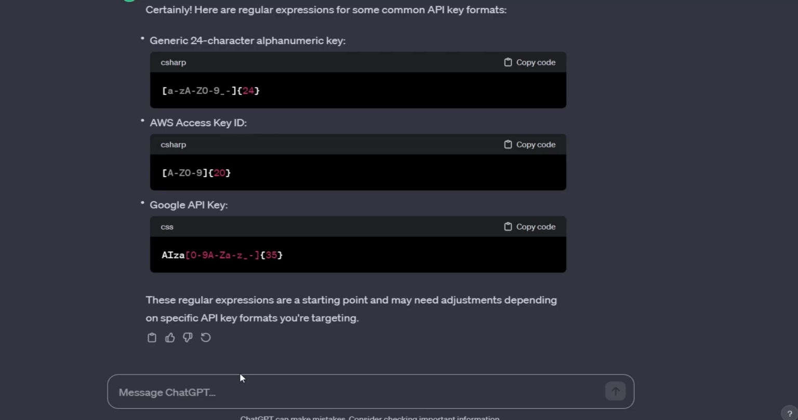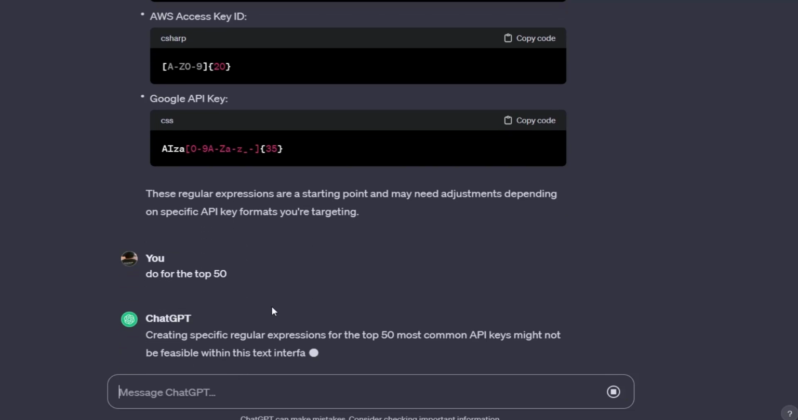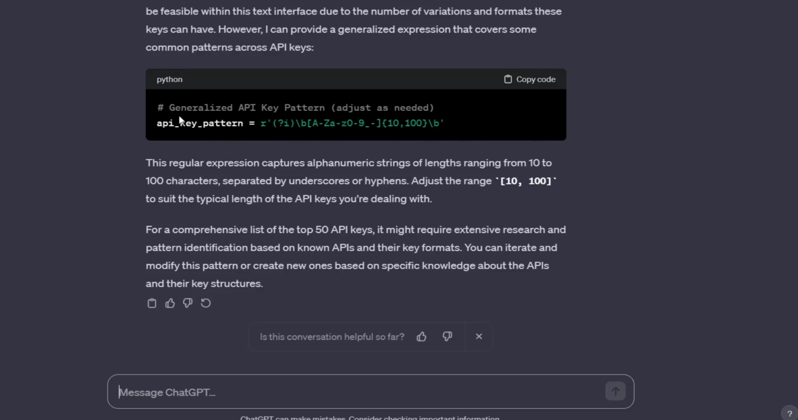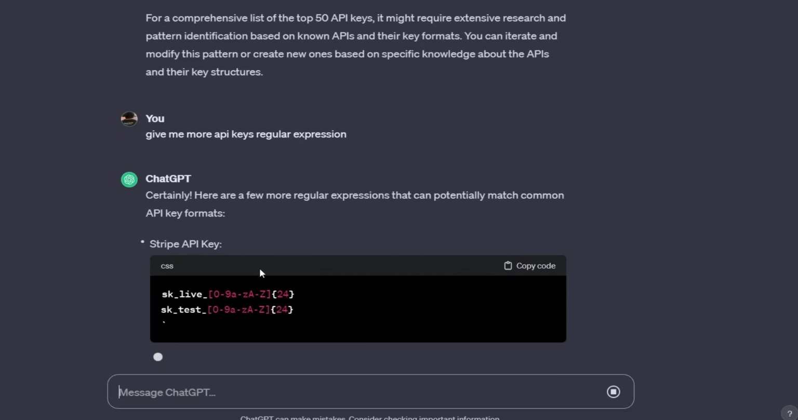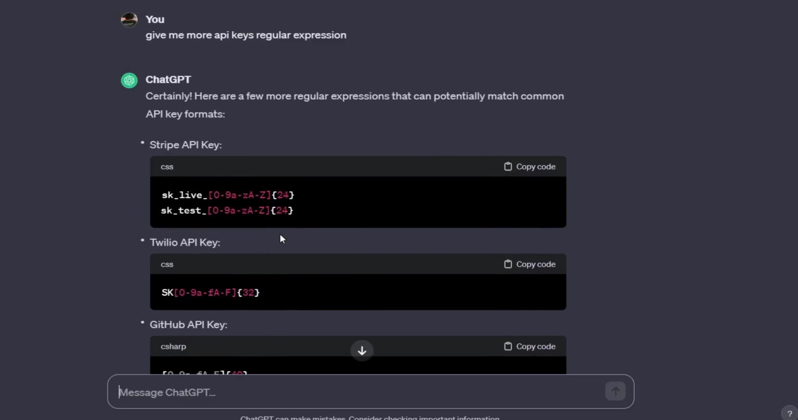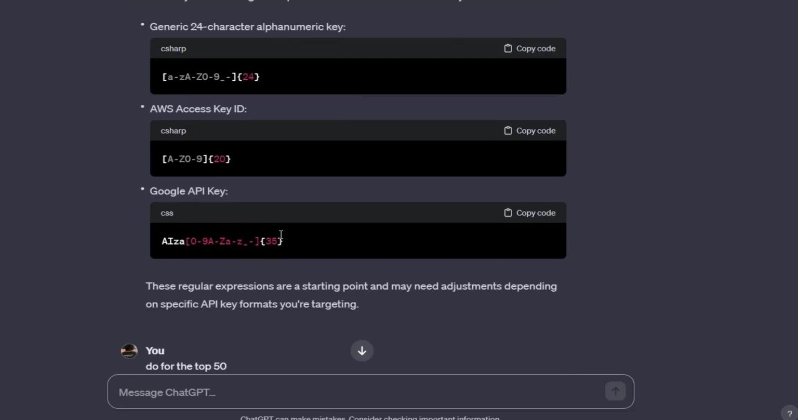So if I go and type generate, like do for the top 50 for example, and now if I hit enter, you'll see it will give us a lot more. Okay, so it has generalized the API key pattern. Okay, no issues. Give me more API key regular expression, and if I hit enter, you see now it has given Stripe, GitHub, Mailgun and all, right? So you can just play with ChatGPT and you will be able to get a lot more regular expressions, right?